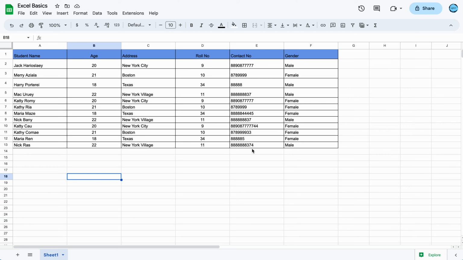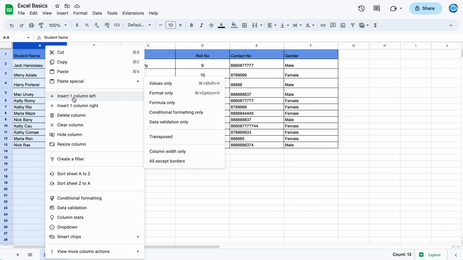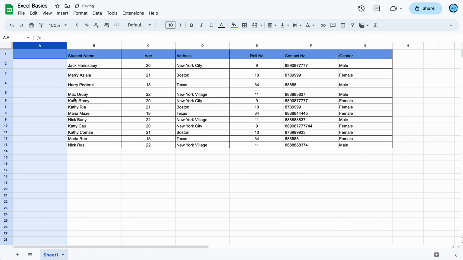Suppose you created a table with all the required information and missed one of the columns. Say the column is serial number and you want to add that missing column just left of the column student name. So click on column A, right click, insert one column left.